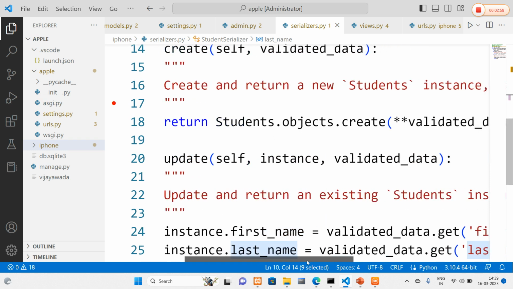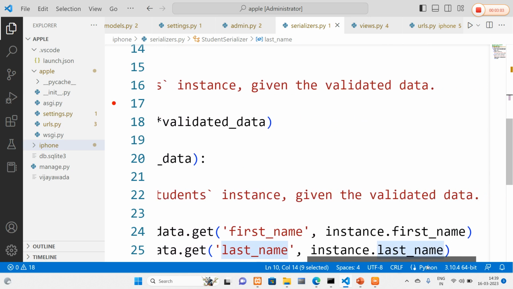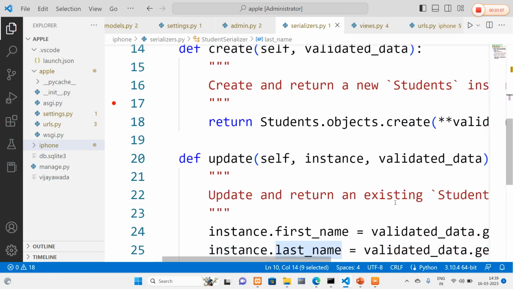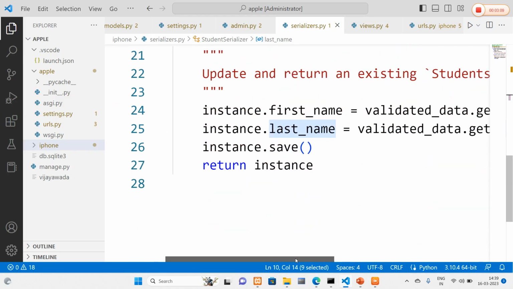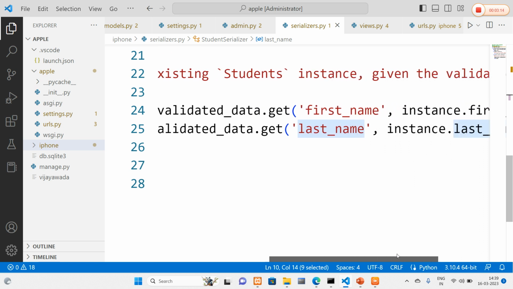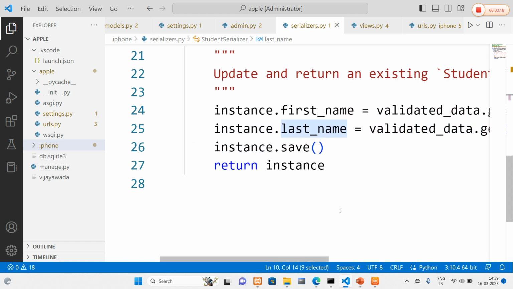In both the create and update, I am going to retrieve the values from the database. So here I have mentioned Students.objects.create of validated_data. And also in the update, I am going to use the instance variable to call the first name and last name. And finally, I am going to validate the data and save the data.